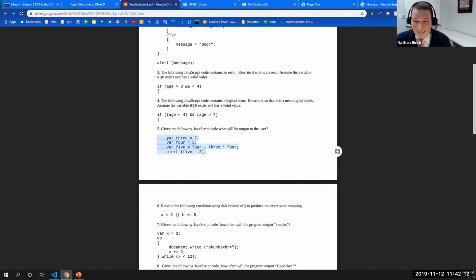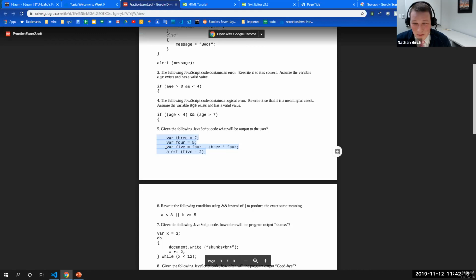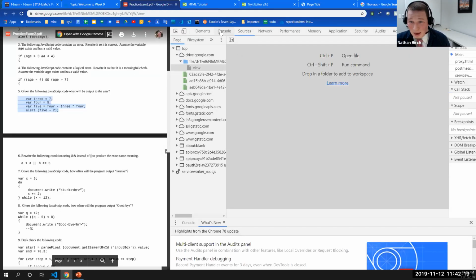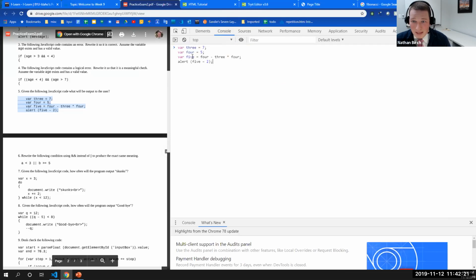But again, let's run it, okay? This one will be a really easy one to run. I could even just hit F12, open up my console, clear out everything that's there, paste it, and oh, I don't think it liked that space.